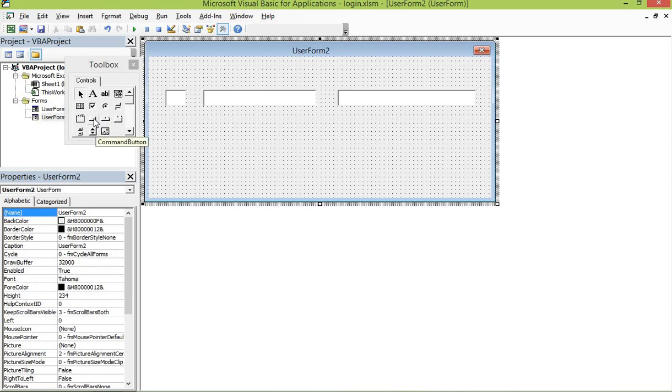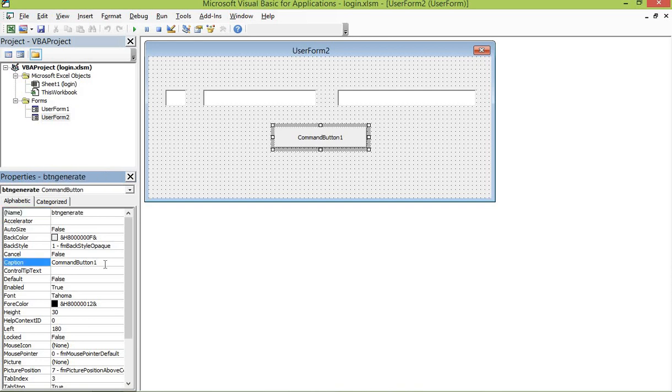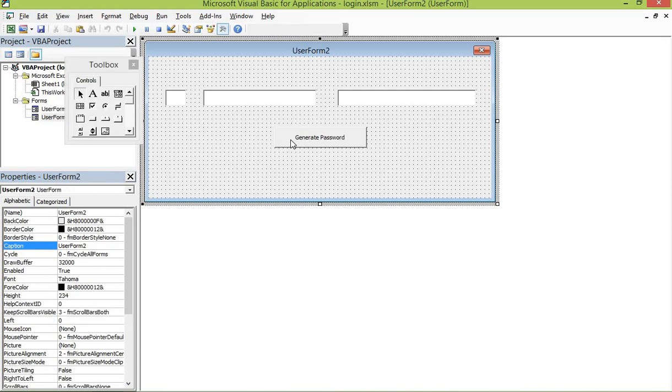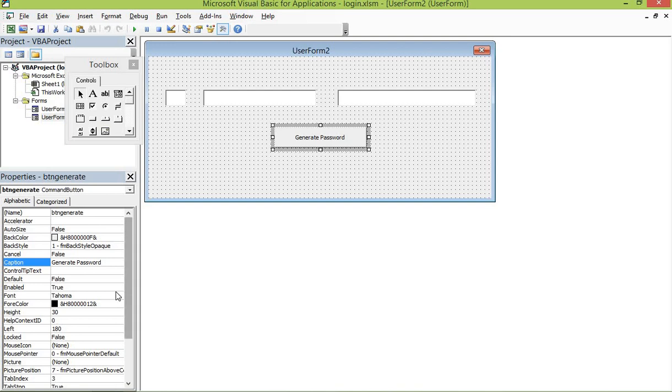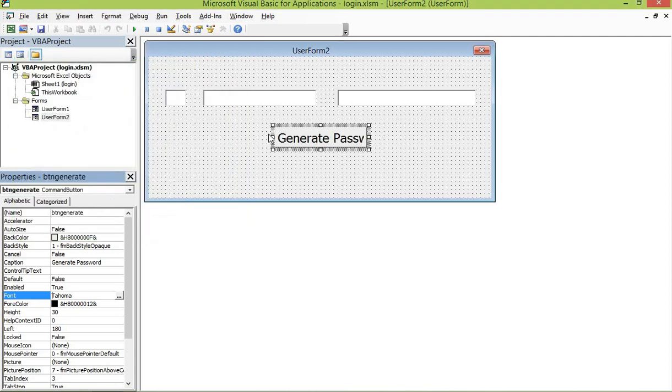I'll be needing a command button, so let me select one and then draw it out here. And with this, let me give it the name btn generate, with the caption also Generate Password. Let me increase the font size to, let's say, 18 and click OK.